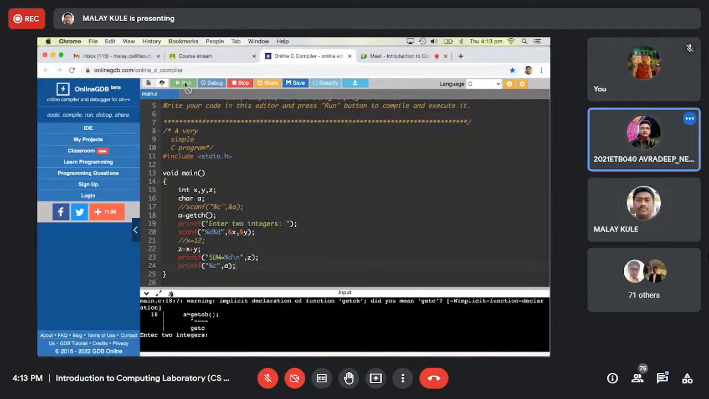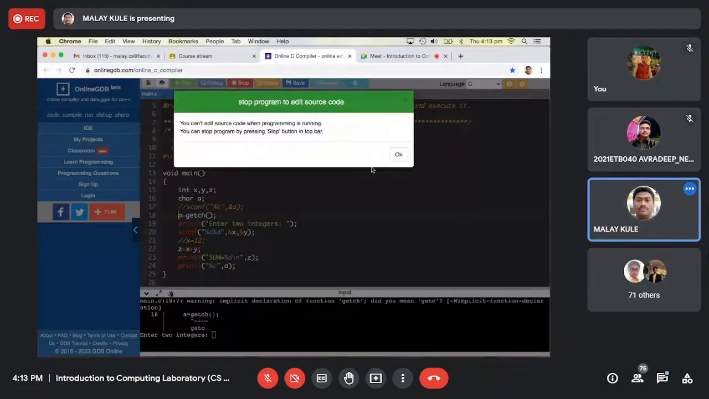What is implicit declaration of function getch? Okay, getch, I am just removing that.